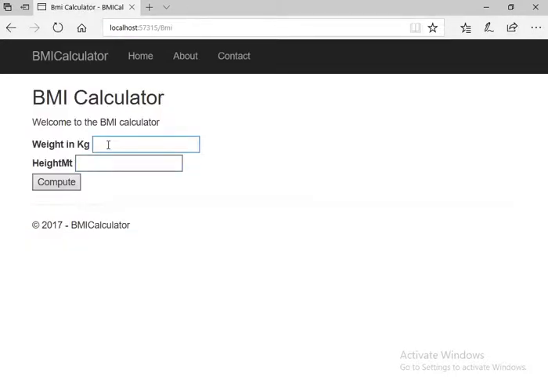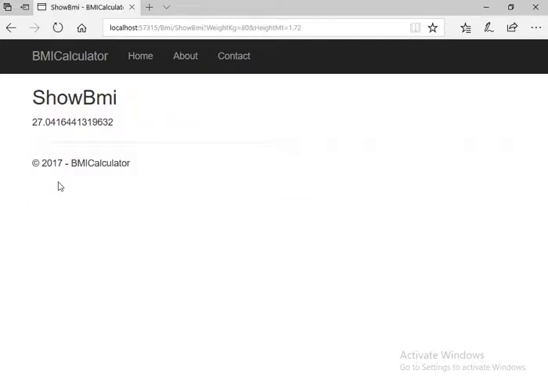We get to our form. I'm going to put 175 kilograms. I'm sorry, weight in kilograms, that's a lot. I'm going to put 80 kilograms. And the height in meters, it's going to be 1.72, and that should receive a fairly okay BMI. So I'll compute it, and I have a BMI of 27, right? This is the computed result in the show BMI page.